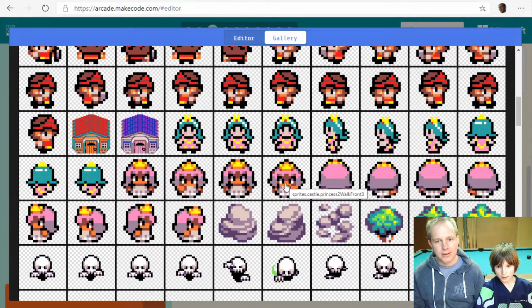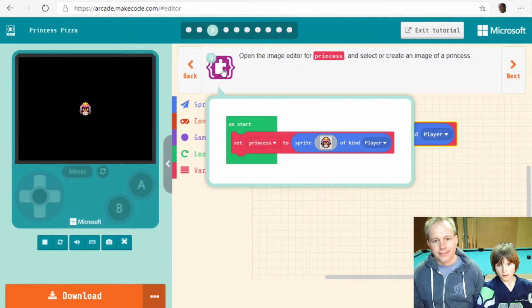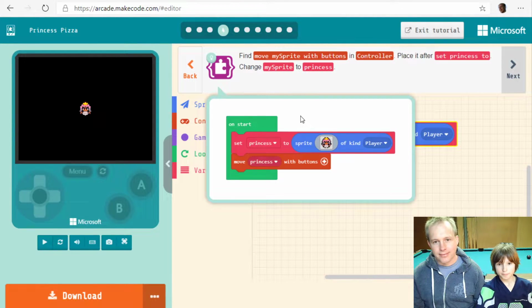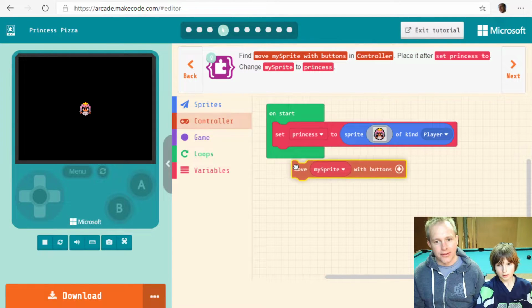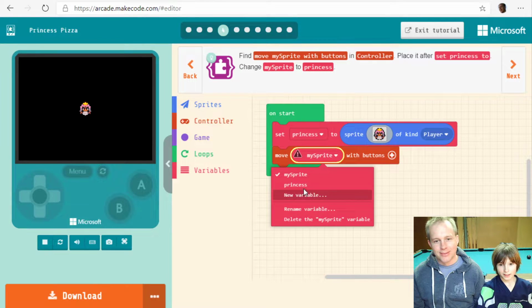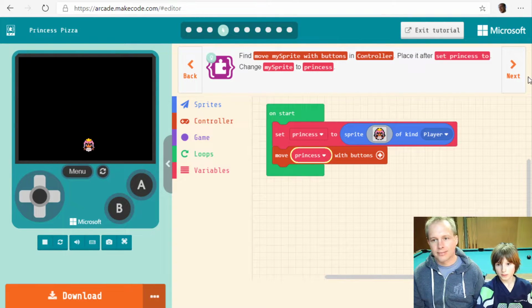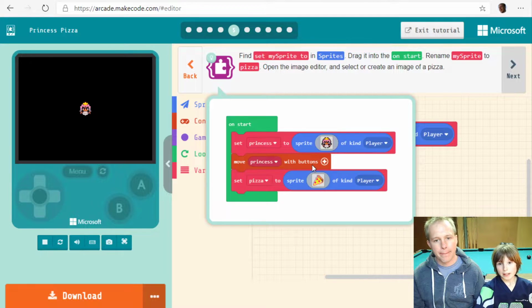Oh, there's two princesses. Princess walk. Okay, let's just do this. Super cute. We're going to move that princess with the buttons. That sounds very familiar. Oh look, there's a warning. I forgot. Yeah, I moved the princess. Looks good. Next.